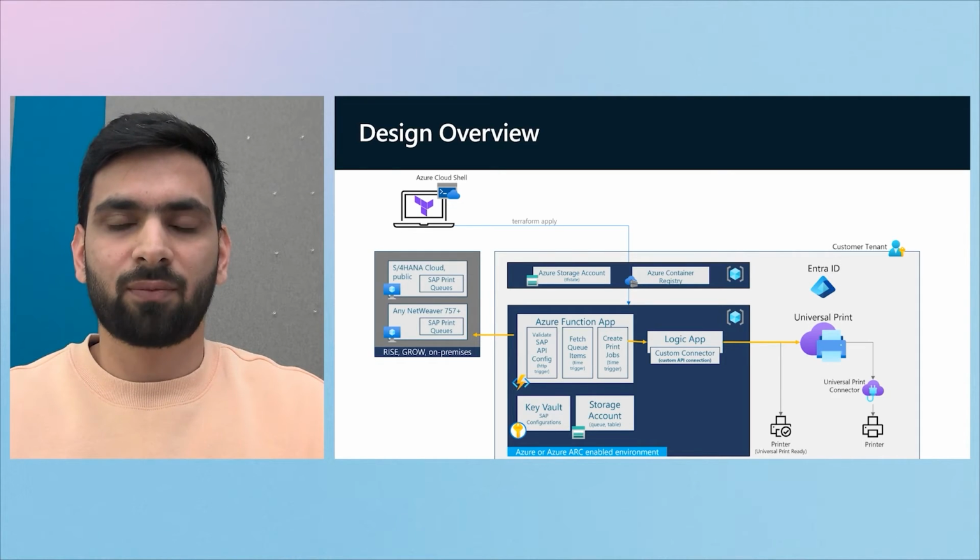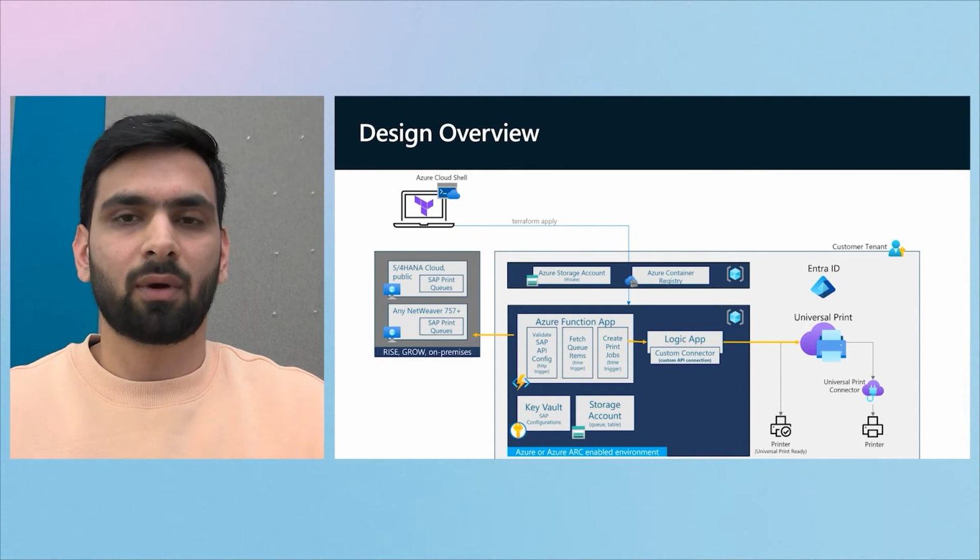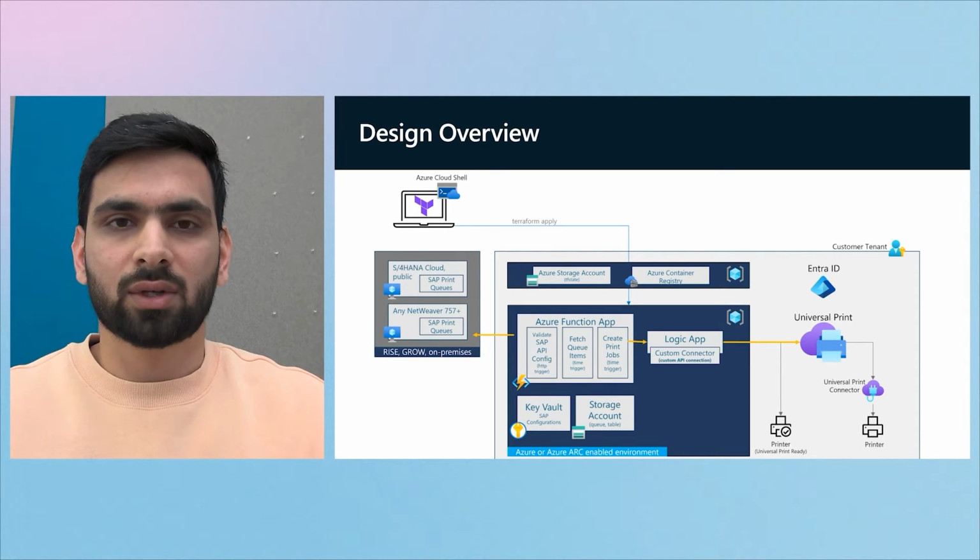Once the function app has fetched the print jobs from the SAP system, it then sends the print jobs to the Universal Print Service. The Universal Print Service then takes care of managing the jobs within the physical devices. Today, we make use of individual accounts to securely send prints to the Universal Print Service using the Logic App Custom Connector app. The Key Vault stores the SAP configuration that is required to enable this integration, and the storage account takes care of managing the print jobs.